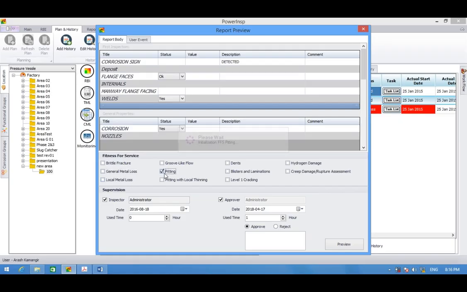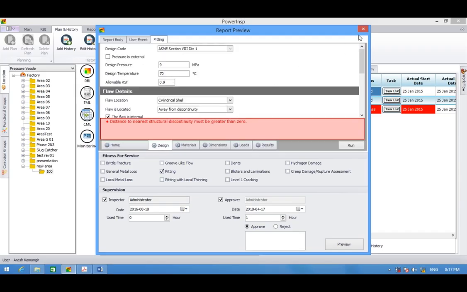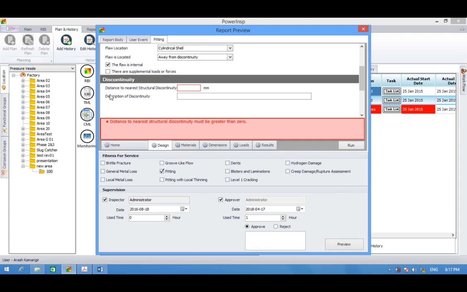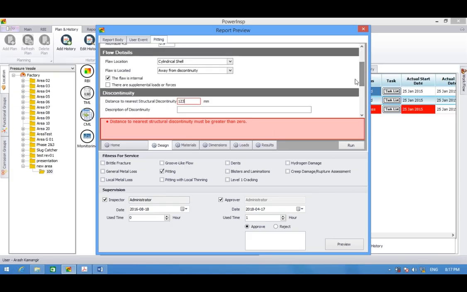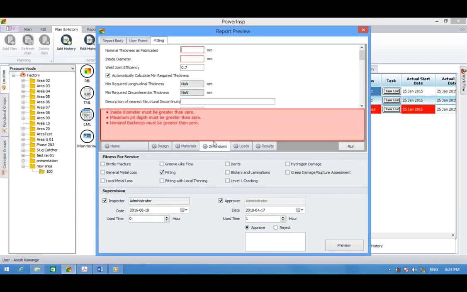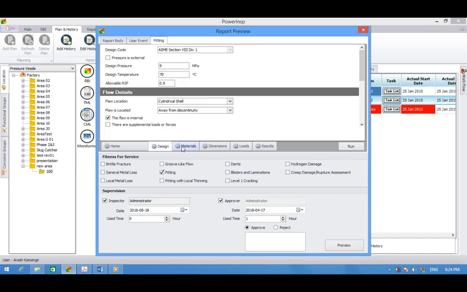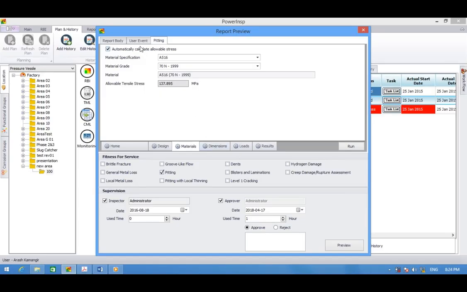Well, we have local metal loss, we have pitting assessment here. Again, the pertinent data has to be inserted. Quite similar. So again, the distance to the nearest discontinuity is this value, let's suppose. The rest of the menu is quite the same. For material, we have to select the material and grade. So now we have to insert. We have already inserted these values.